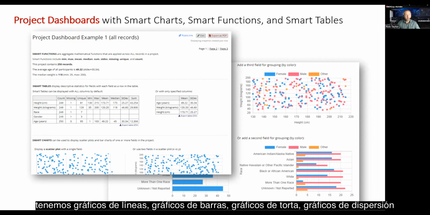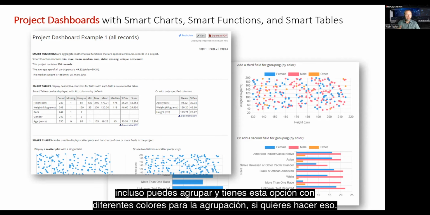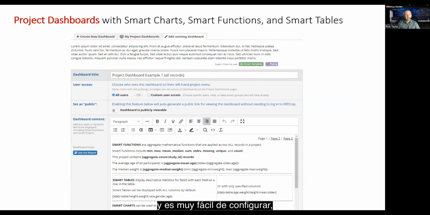And also having smart charts. We have line charts, bar charts, pie charts, scatter plots. You can use univariate or multivariate plots here. You can even do grouping and get this nice option where you have different colors for the grouping if you want. So it can be very powerful for building a page to display all kinds of dynamic elements that are always up to date in REDCap. And it's very easy to set up. Just go to the project dashboard page and you can start building.